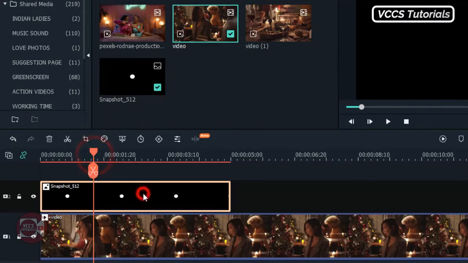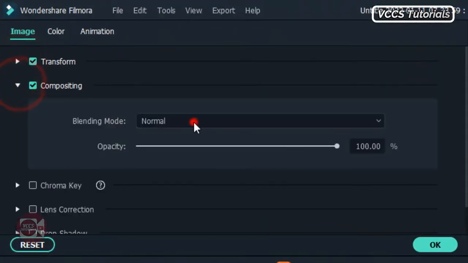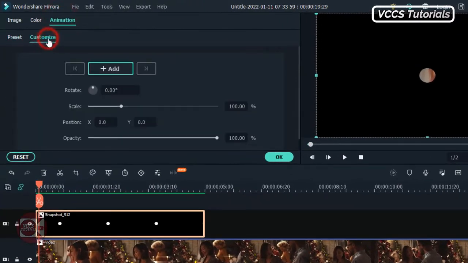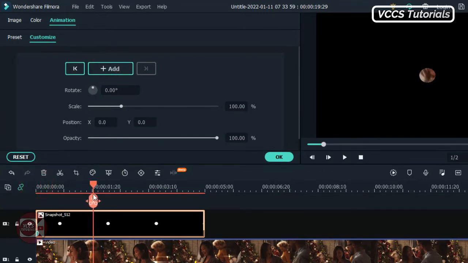Double click on the snapshot and go to compositing. Change the blending mode to darken. Double click on the image and go to animation, click on customize. Let's add a keyframe to the beginning of our image. Move the playhead forward a little bit and scale up the scale.